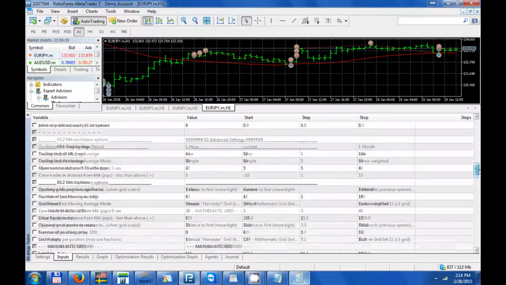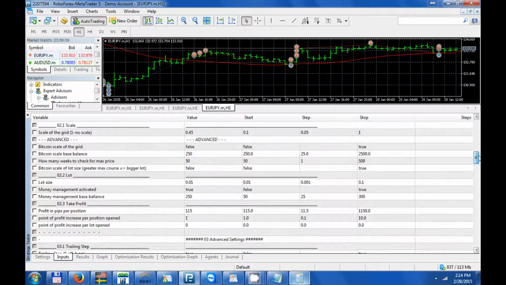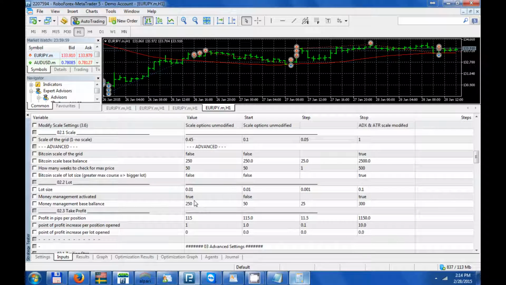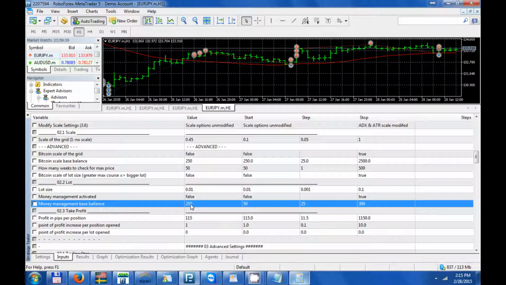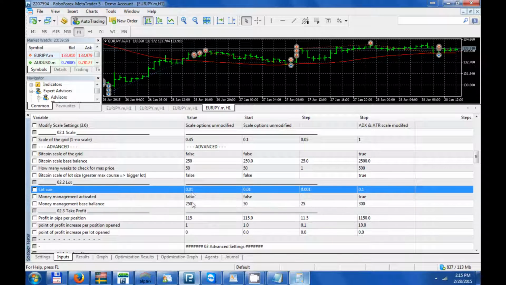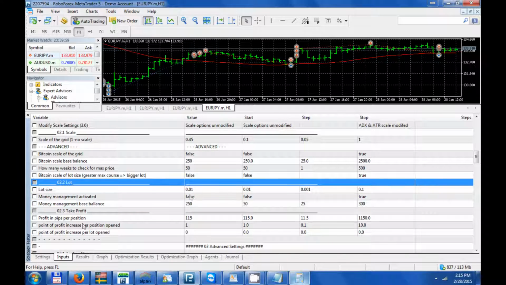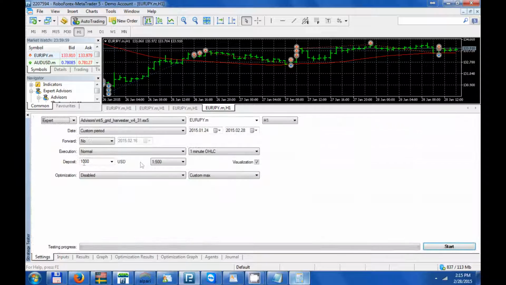One last thing, we need to disable the money management function. The current setting will mean that $250 will be put at risk per 0.01 lot. If you want to increase the risk amount, for example 1000, set the lot size to 0.04. I will leave it at 0.01 and change the funds to $250 for backtest.